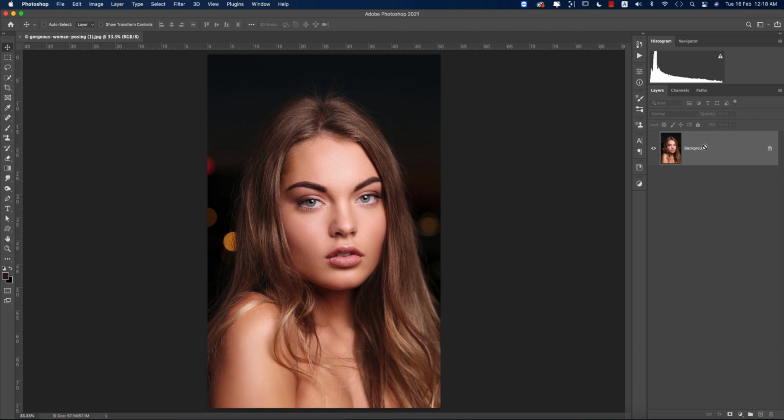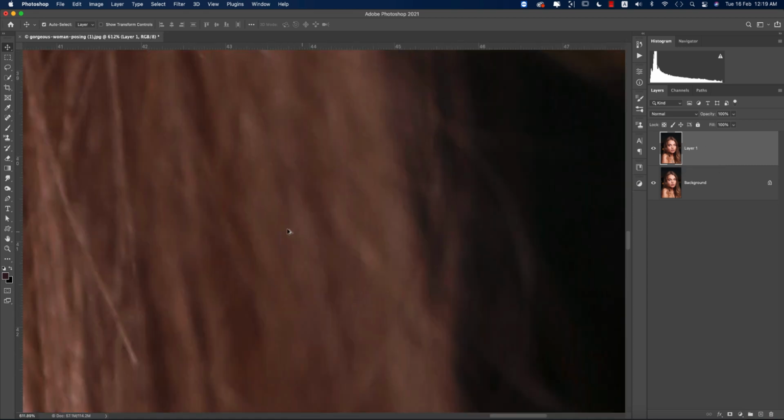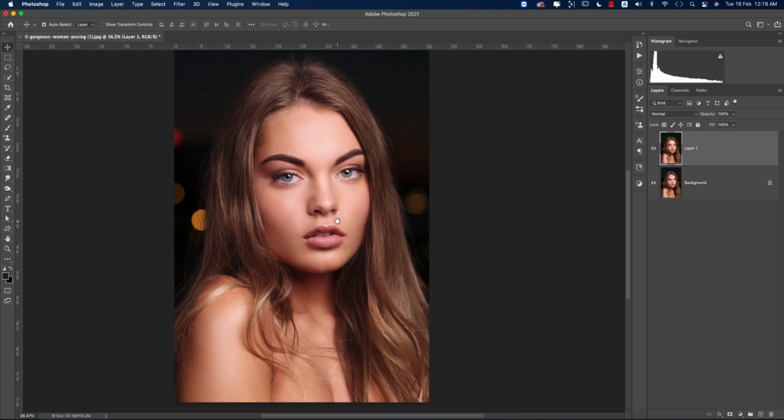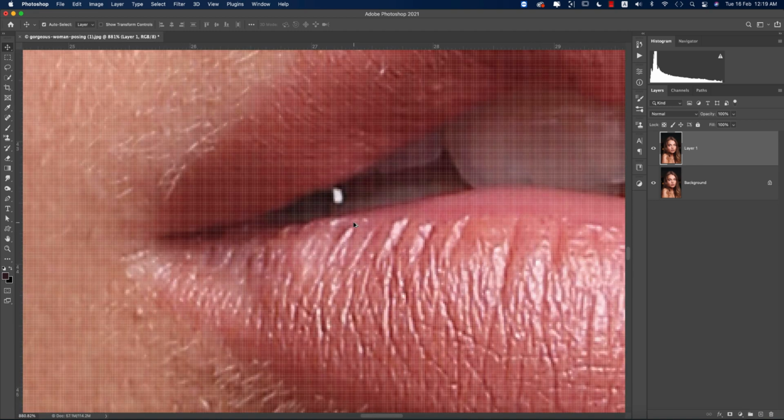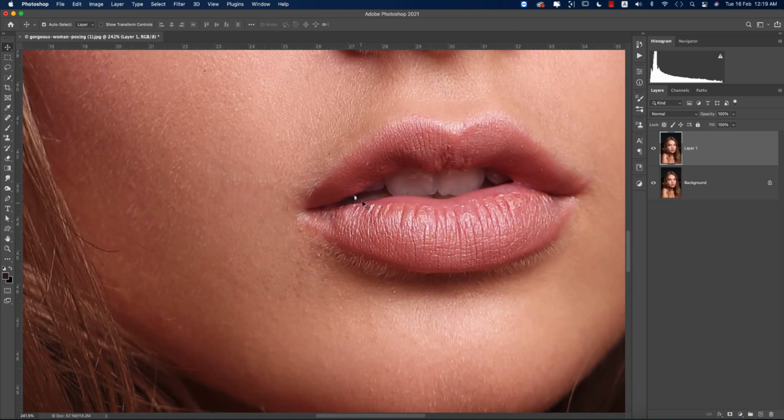At first, I'll make a copy by pressing Ctrl or Command J. After that, I'll do something like dodge and burn and other steps. Here the face is not smooth, so I'll increase the smoothness. Actually, here is unnecessary white color. I'll remove that at first.